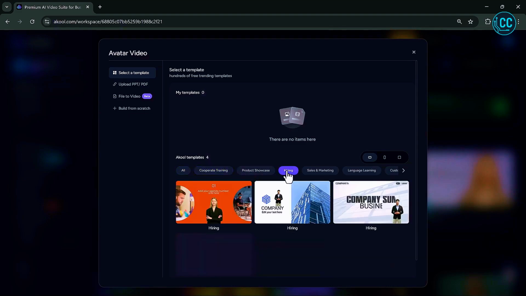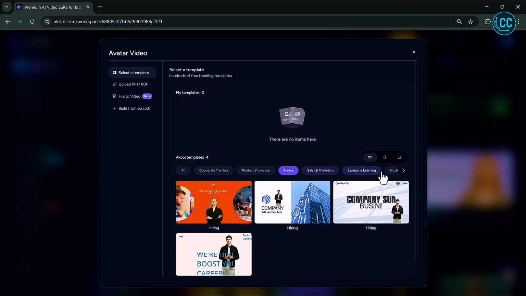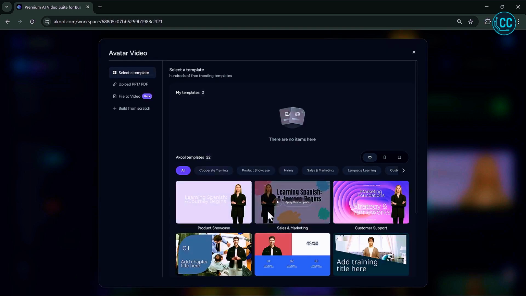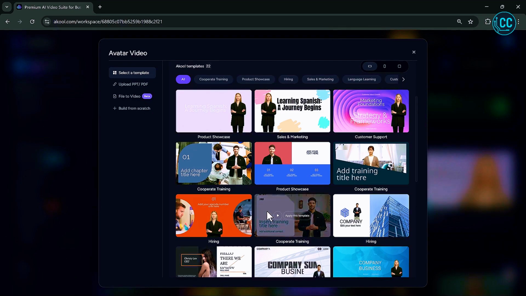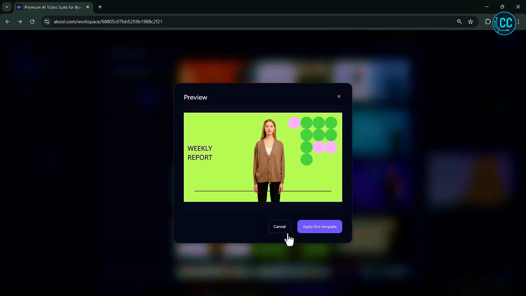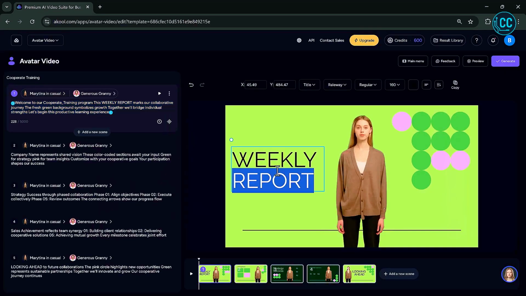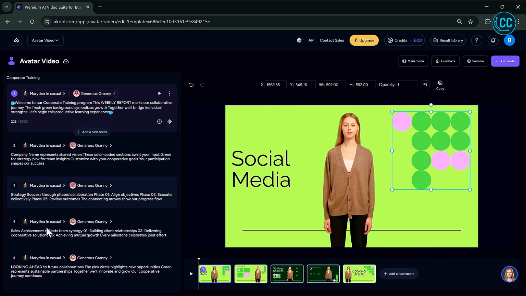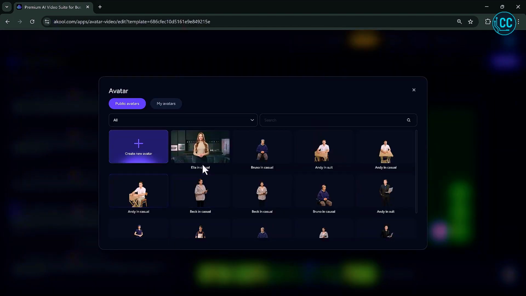Next, there's the avatar video option. You can use this to create a full talking avatar video. Just click on it, and you'll see multiple ready-made templates. Select your favorite one, or if you prefer, you can upload your own files like PDFs or build a video from scratch. Once you've chosen your template, you'll be taken to the editing canvas.